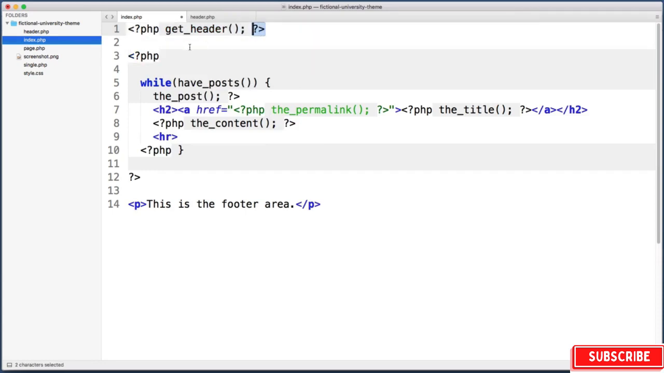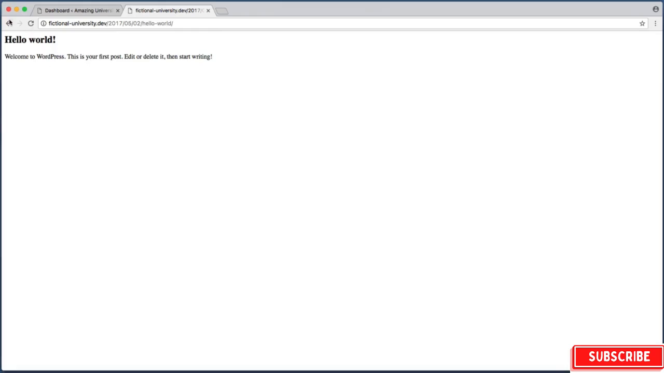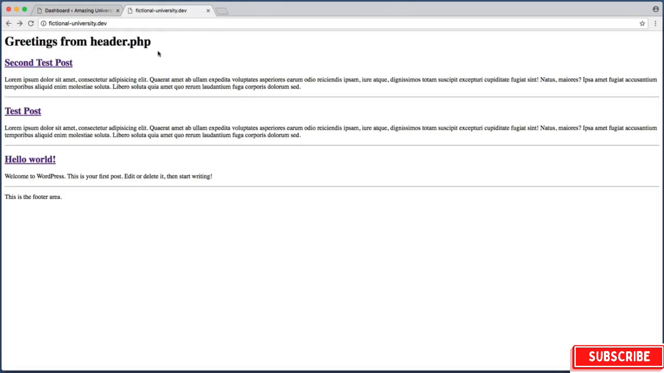And we could close out of PHP here, but because we're just going to drop right back into PHP for all of this code, why don't we just get rid of this closing tag and also get rid of this opening tag, so that way we just stay in PHP mode. Anyways, back to the task at hand. This get_header function will pull in the contents of header.php. So if we save this and refresh the homepage, cool, we see greetings from header.php.